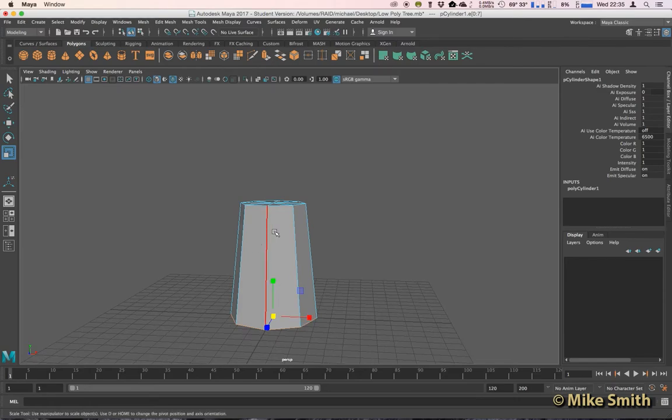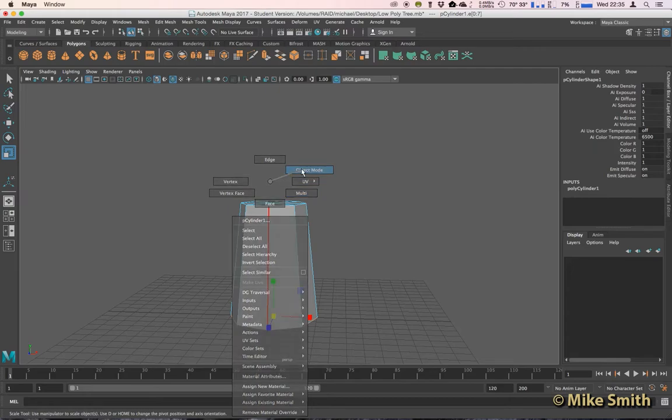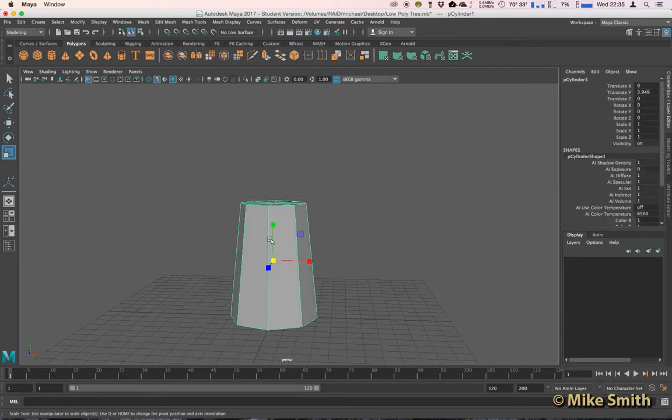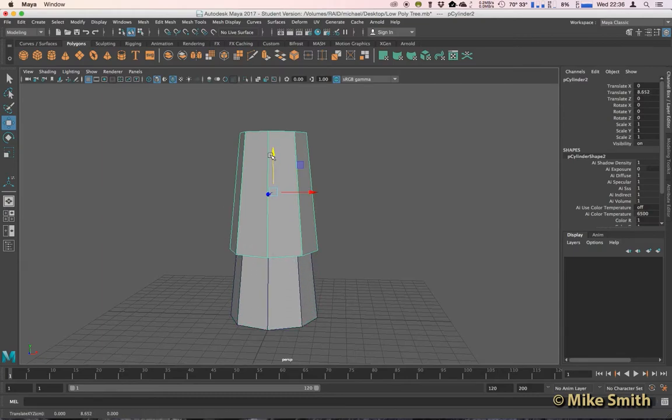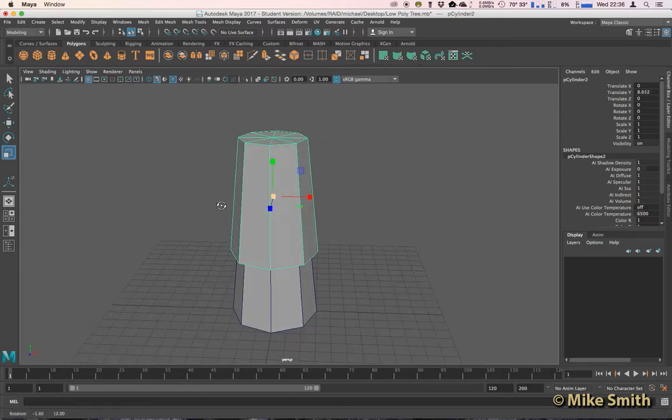Okay, now I can select this in object mode, so right click, go to object mode, and I'm going to duplicate that. So Command D if you're on a Mac, or Control D if you're on a PC. And then we can move and scale that down, make it slightly smaller.